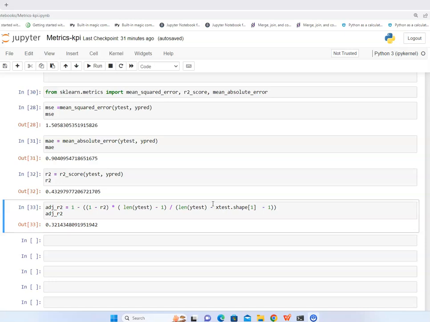So that's all folks in this video. Just to summarize, we saw by formula and basic understanding what the metrics are for a regression model, that is mean squared error, mean absolute error, R square score and adjusted R square. And then we also saw their formulae and also how we can calculate them programmatically using the sklearn library.